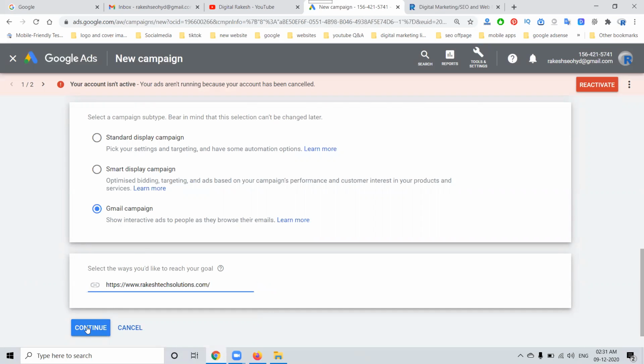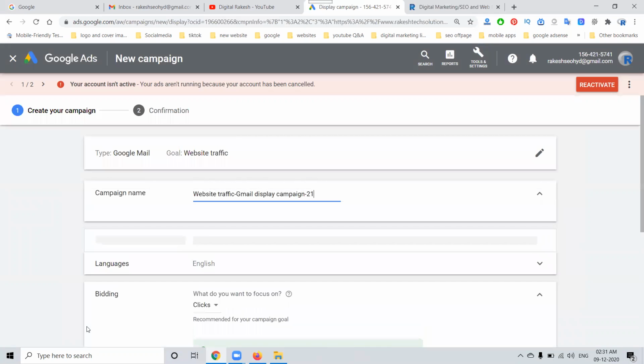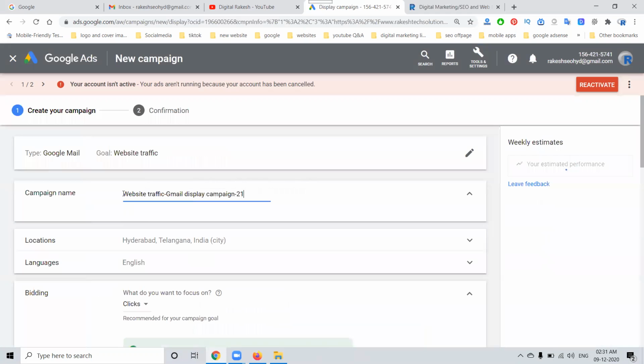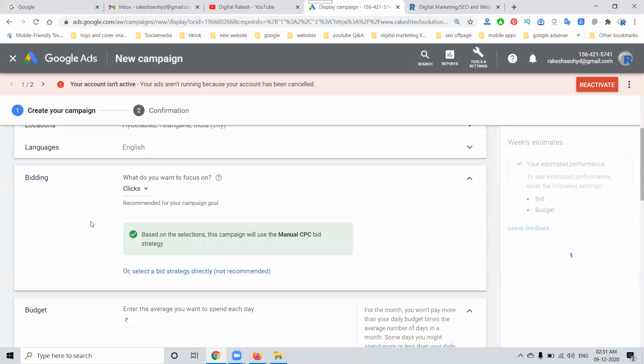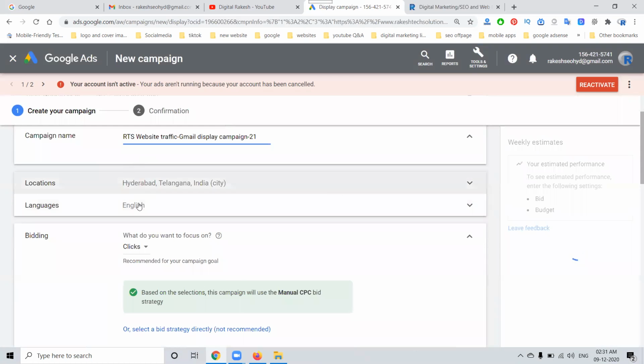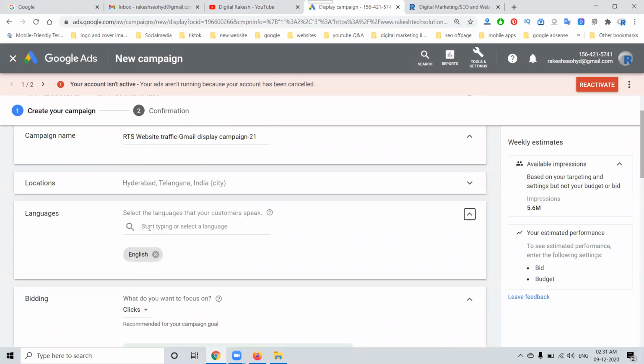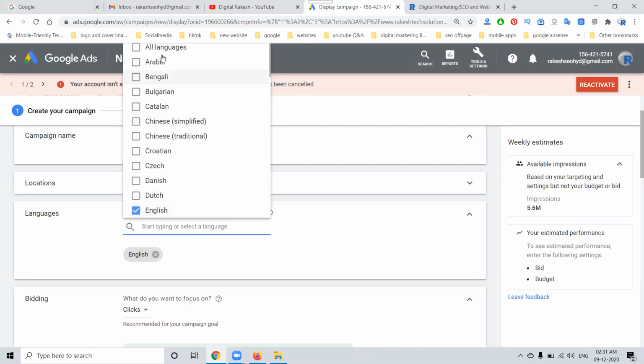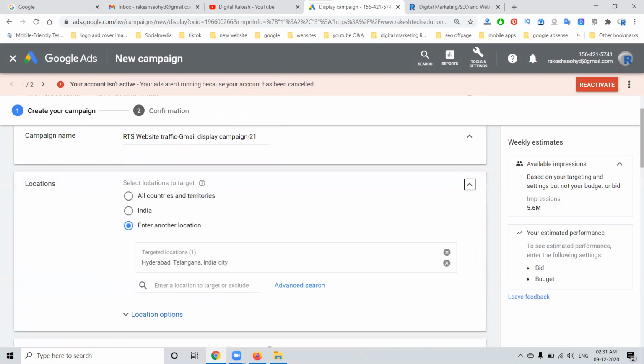Now click continue. Without our website, we can't create this, because our goal is website traffic. Here I give the campaign name and select the language. You can select a number of languages or all languages will be supported, but I'm selecting only English. Location targeting can be country-wise, India-wise, or specific location-wise, but my target will be only local people.